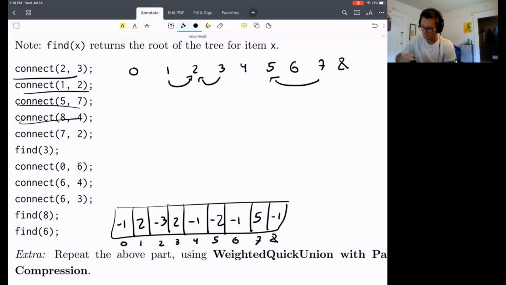Great. 8 and 4, moving right along. Same thing here as before. 8 and 4 are both on their own, so we're going to connect the bigger number to the smaller number and update our variables. 4 is the new face of the set, so it's -2, and 8 is now the child of 4. This is a good place to stop and check your understanding so far about basic set connections, because so far, basically, everything we've connected has been the face of its own set, which is going to start to change once we look at the next one.